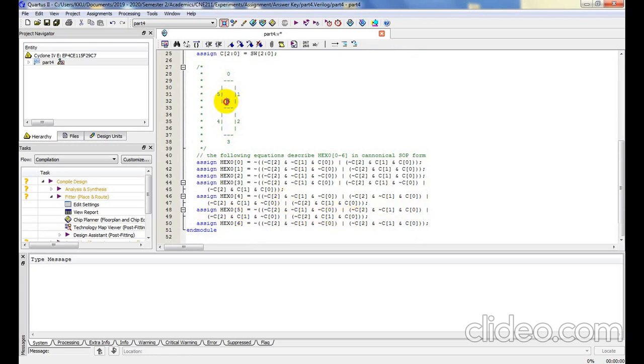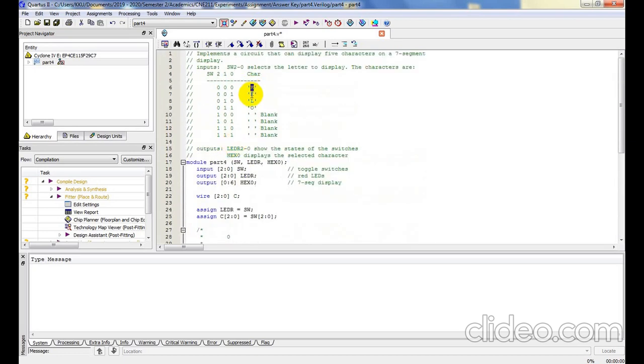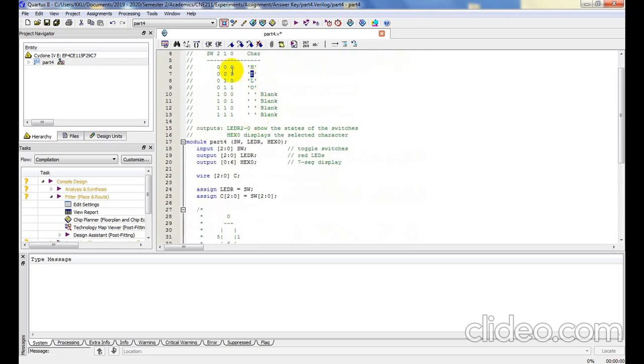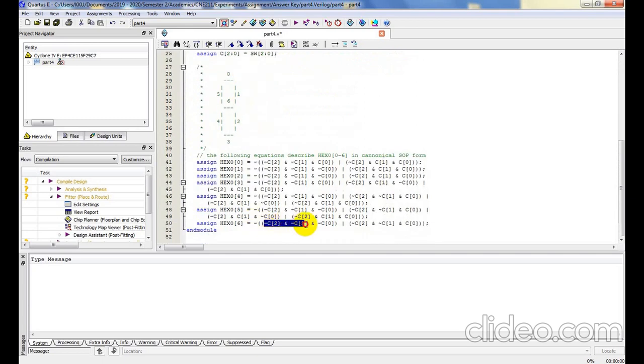Now coming to the last, LED 6. Check where this is on. It is on in H and in E. So write these two equations, 0 0 0 and 0 0 1. So not C2 and not C1 and not C0, then put the OR gate and write not C2 and not C1 and C0. Finish your program and write end module.